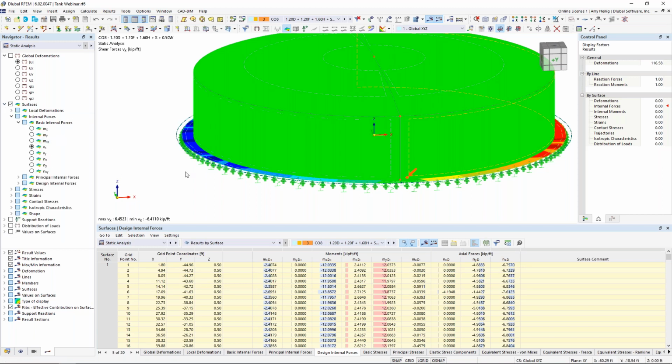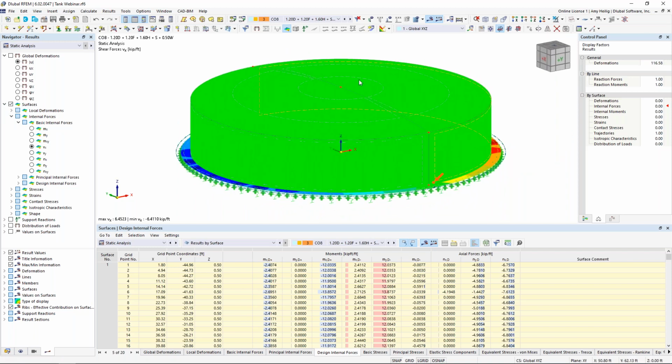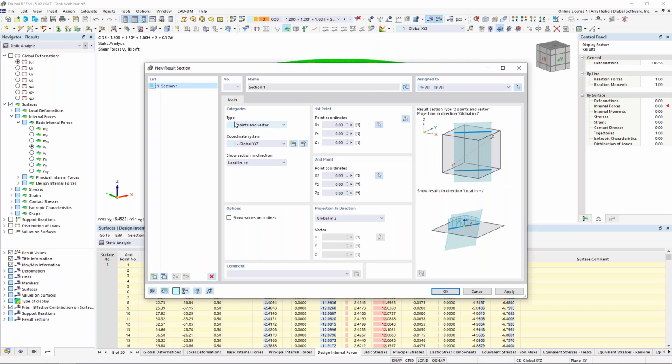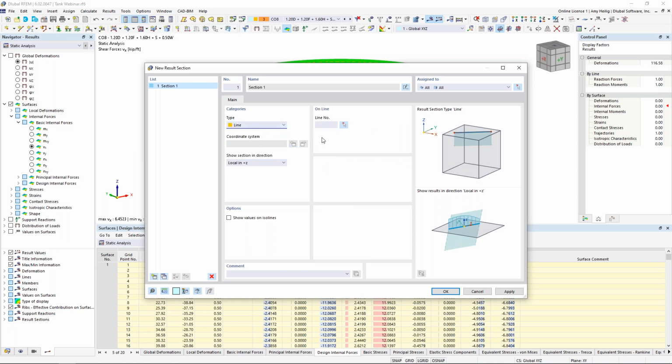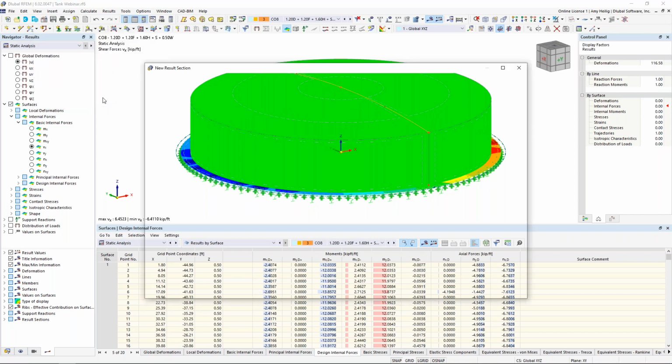If we wanted to make a slice through one of these surfaces to view a results section, we can access that tool up here in our toolbar. You see here, set new results section. So again, this will allow us to make a section cut through one of the surfaces, and we can either define here using 2 points in a vector or an already existing line within the model. Utilizing this option line, I can then graphically select these 2 line elements that I generated at the beginning of the example for my roof surfaces, lines number 7 and 8.